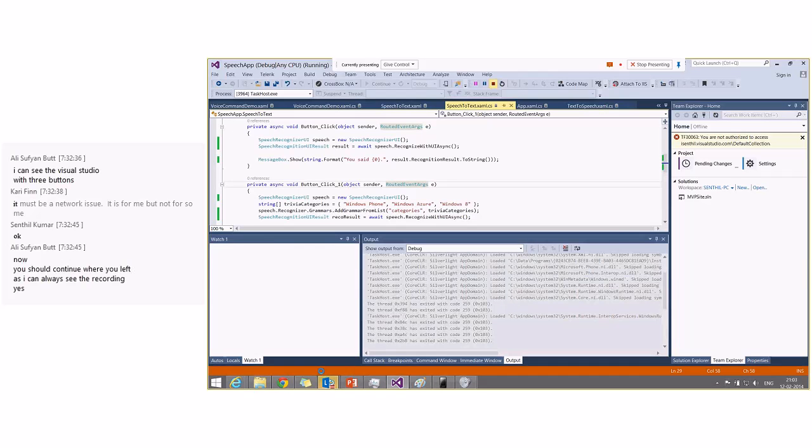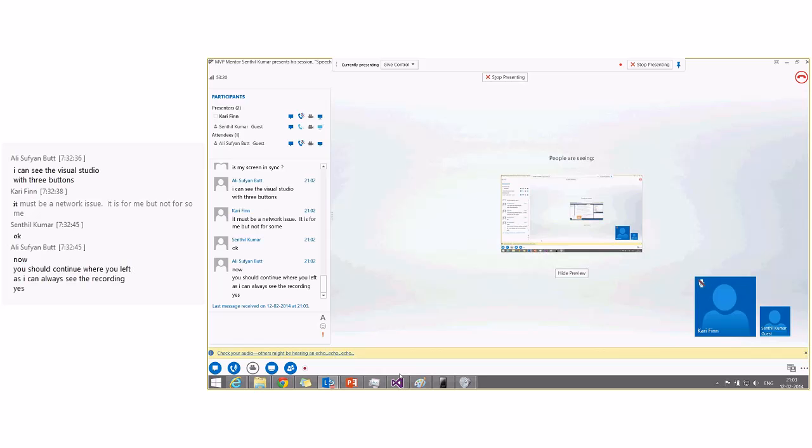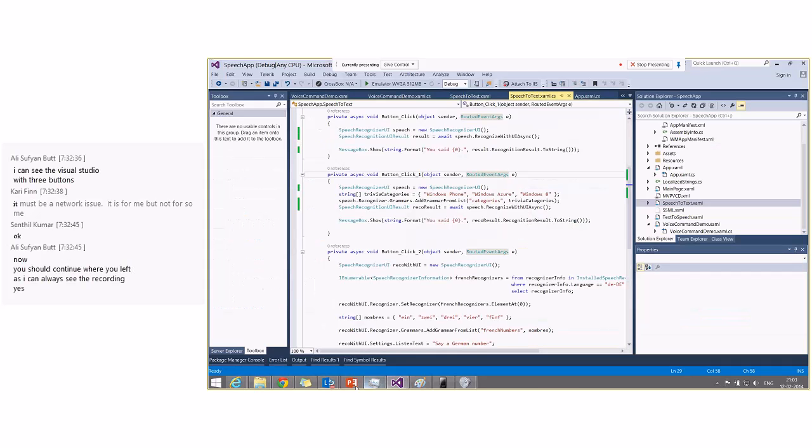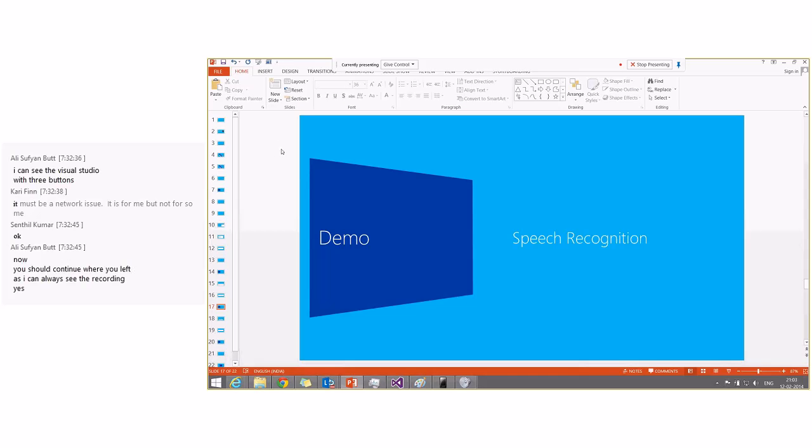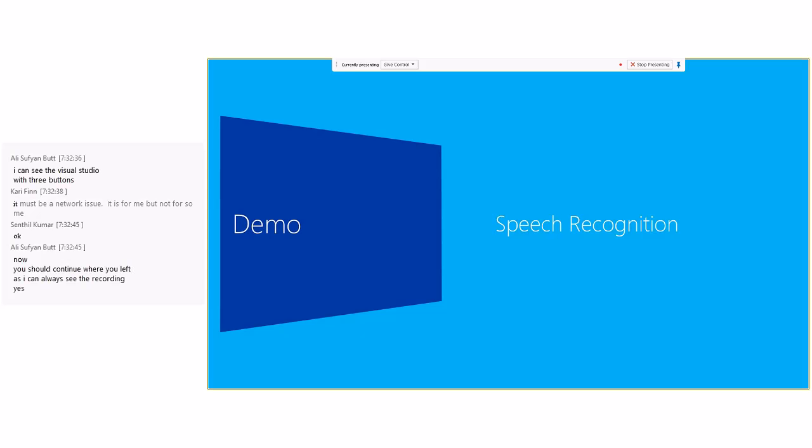So let me continue with this slide. So that was about the speech recognition that we saw now. So let me go back to the slide and then continue with the next set of features or the components that we are going to discuss about.